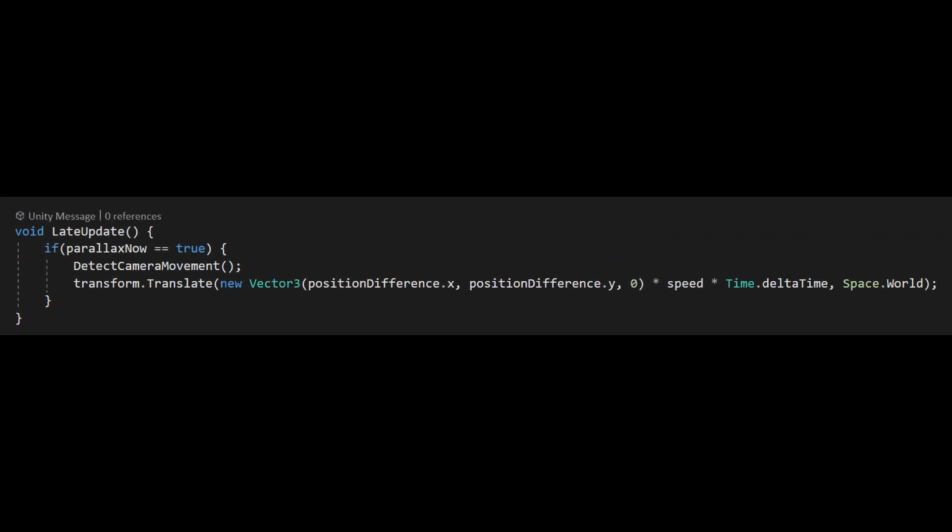Now we go to late update and use the detect camera movement method only if parallax now is true. Why late update? For smoothness purposes. After we detect the camera movement, we use transform.translate to move the parallax layer based on the position difference. So you just type this, multiplied by speed and delta time, and use space world. And that's it, guys.